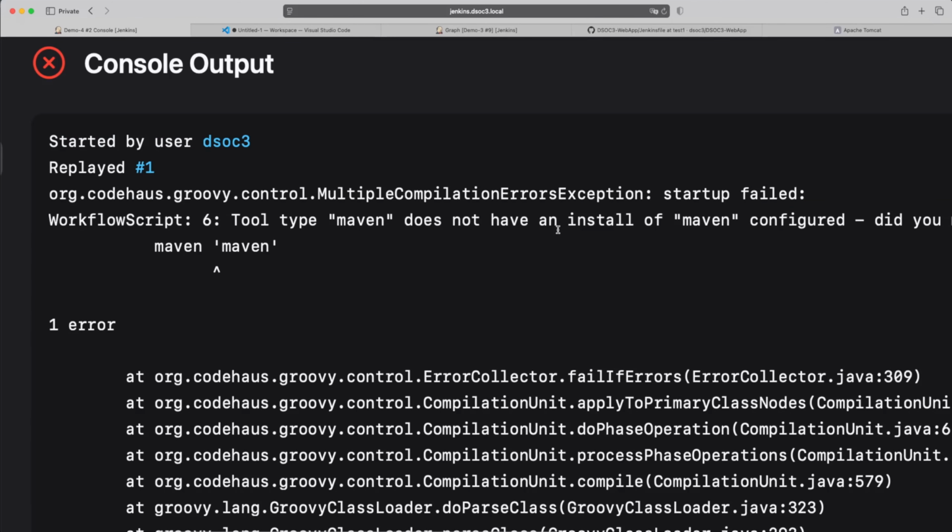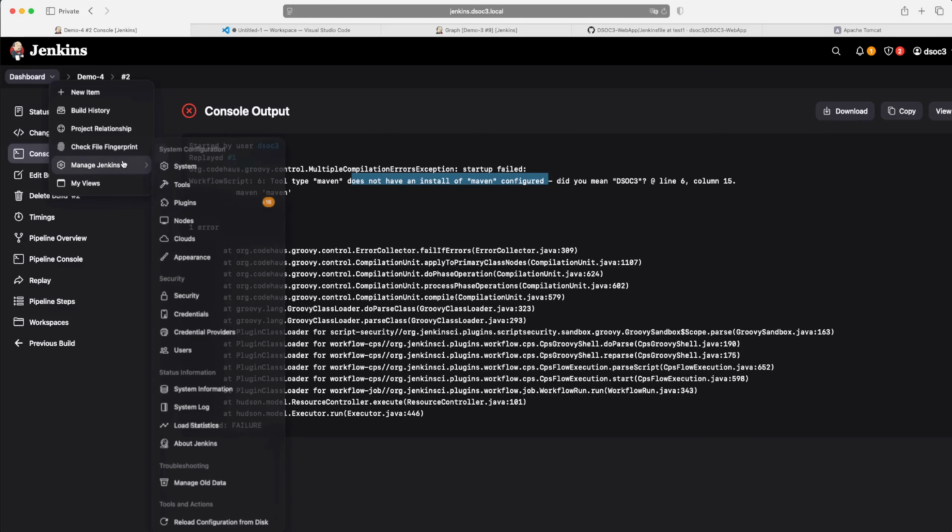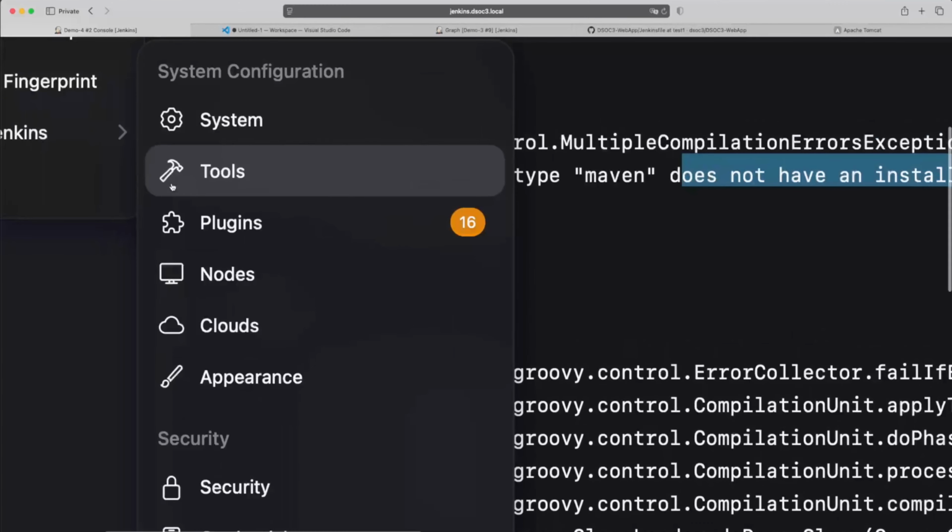Okay, I will show you very quickly. It means, in your case, when you execute this, you will get something else, let's say Maven or a similar kind of error. It could also say Maven is not configured or something similar. So what you need to do in this kind of error is go over here to Manage Jenkins, and here is the tools part. Remember this one, tools, which is under System Configuration.